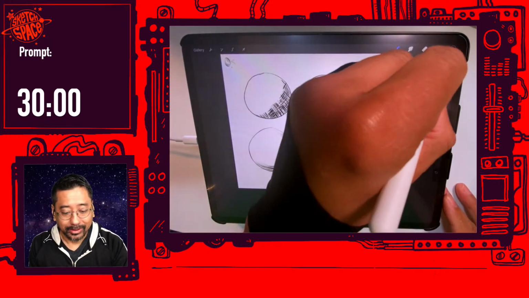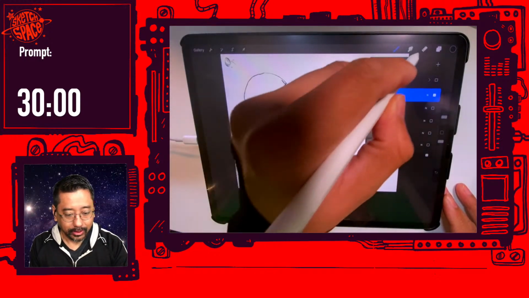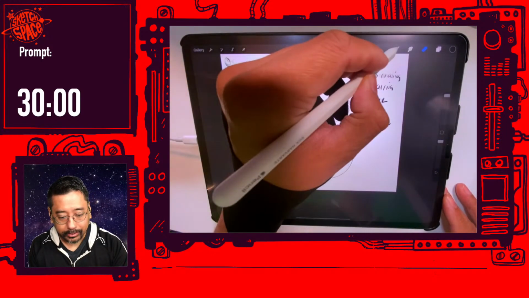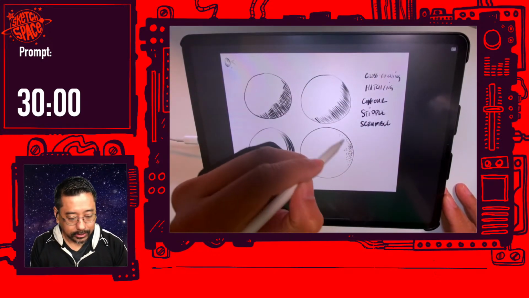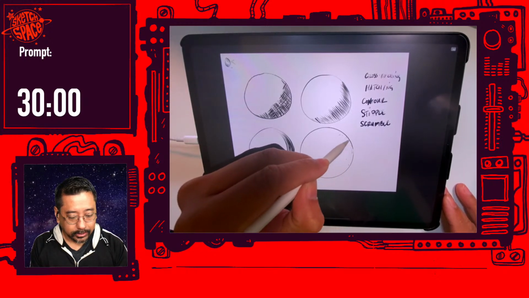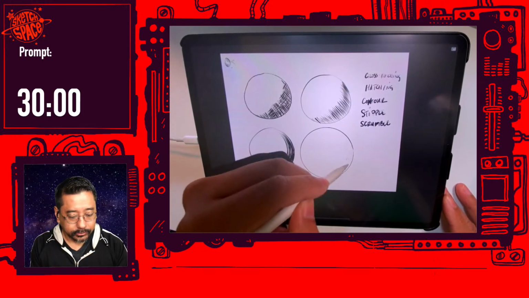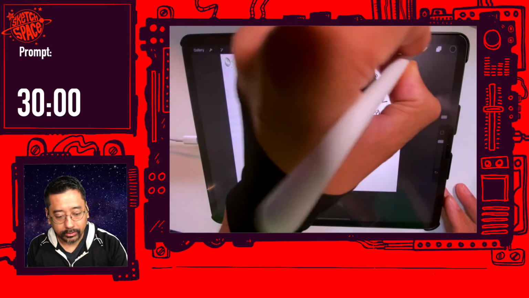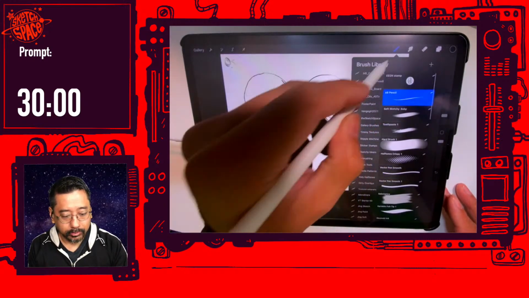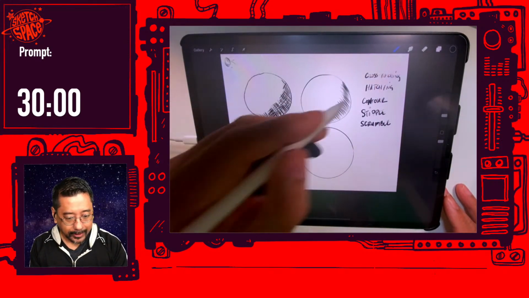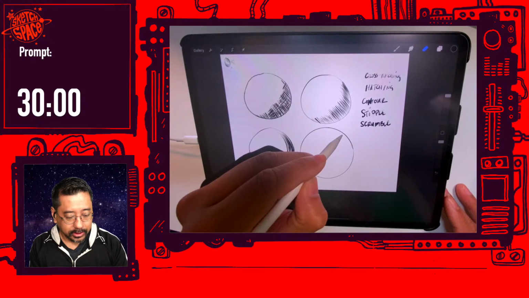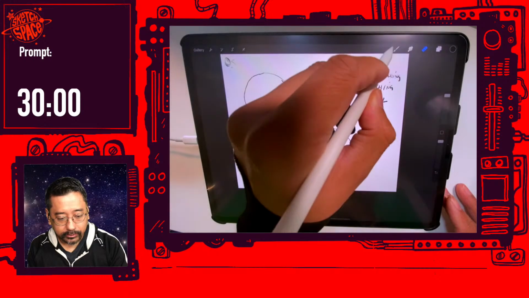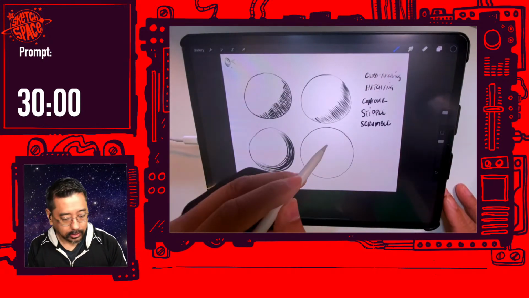All right, so the last one I will show you is scrumble. Let me just erase these guys. I'll show you why I like scrumbling. And it's really good especially for those of you who use pencils, which I'm gonna do on this iPad. But basically, it's just sort of scribbling.